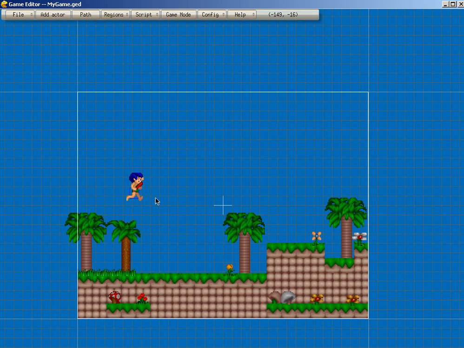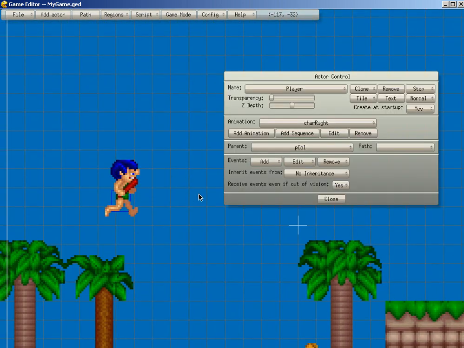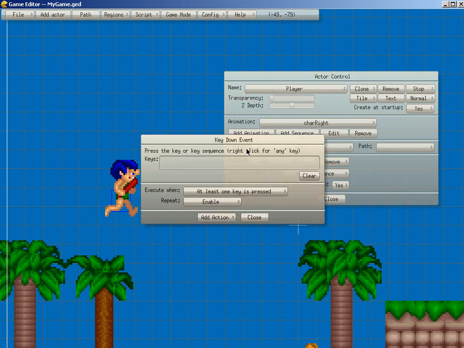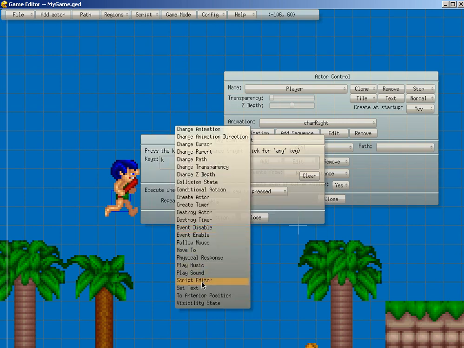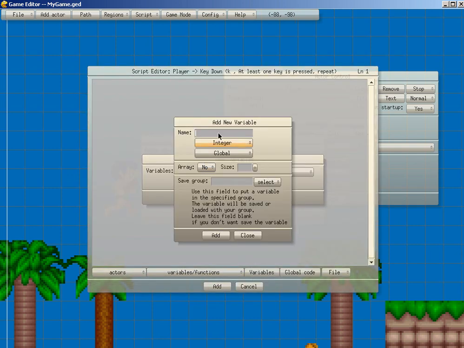But for now, you know what? I'm gonna add jumping. Now, there's two ways to do this. The key down method again. Let's just go ahead and make K for jump. Enable. We're not gonna add it in the script editor. We're just gonna do this one solid way.